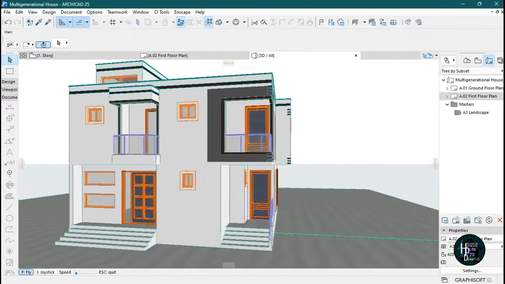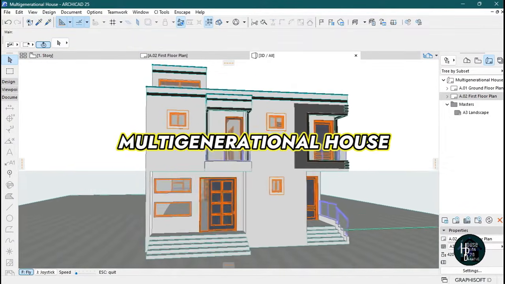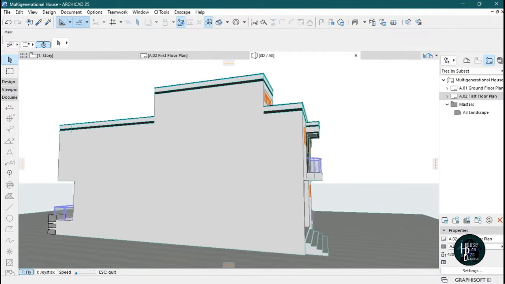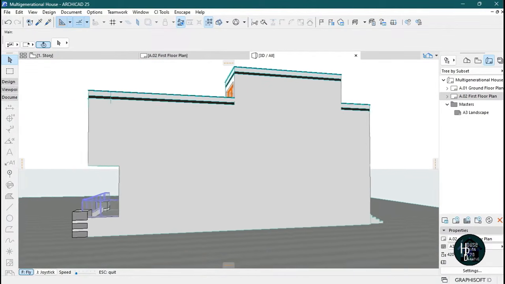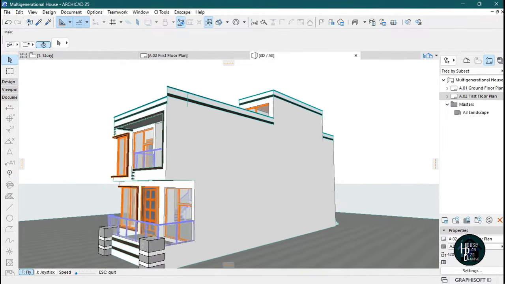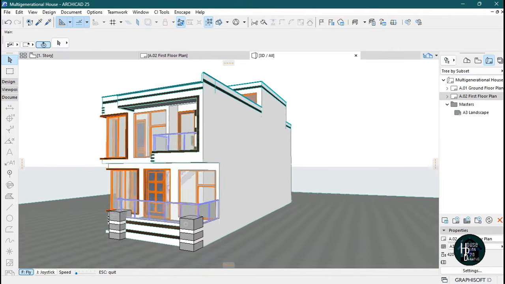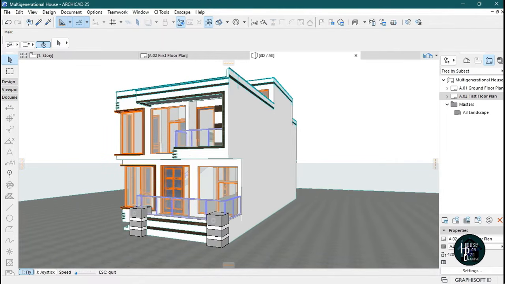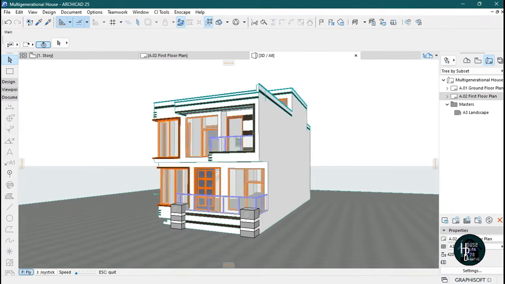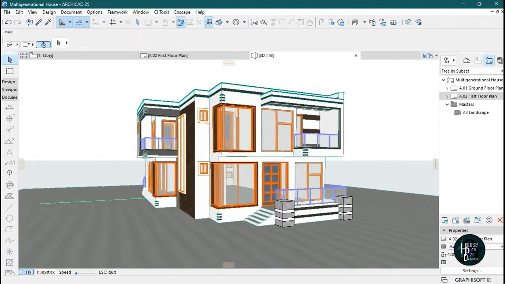But initially, what I had in mind was to do a multi-generational house. As you can see, if you look at this side, it is just blank. There are no windows, no doors, no entrance. The right side is just plain. So that's what I had in mind, but I'm not going to be doing the multi-generational house in this video. Maybe it's going to be for another video after I'm done with this duplex design.